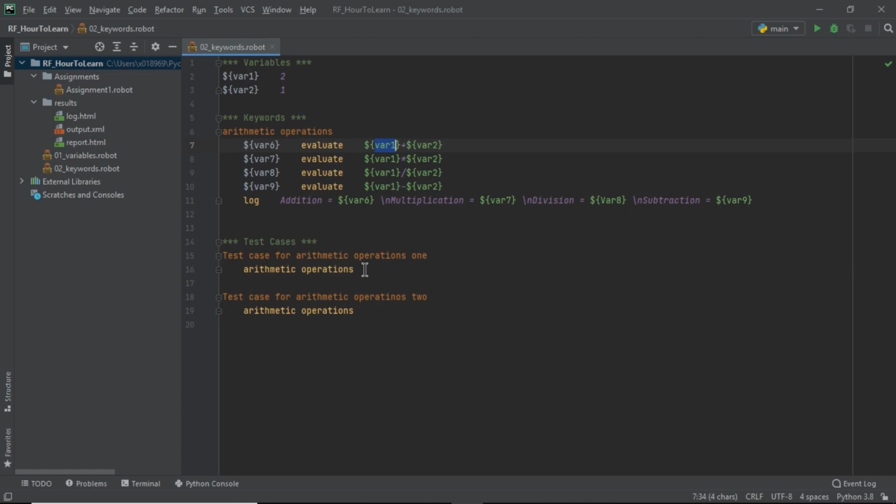If you already have some experience with any other programming language, you might know that functions accept arguments. In the same way, the keywords in Robot Framework will accept arguments. Arguments are nothing but the values the keywords will accept and perform some operation on. The value will be sent by the calling test case, the test case which is calling the keyword.